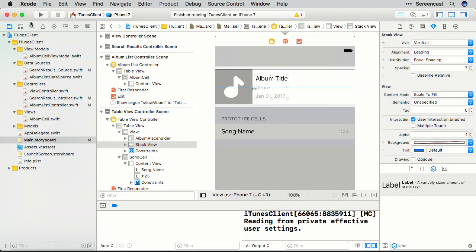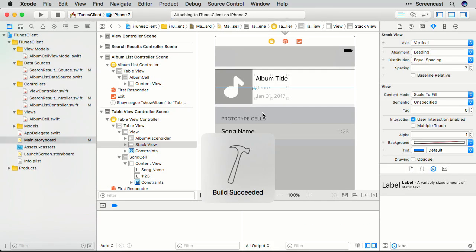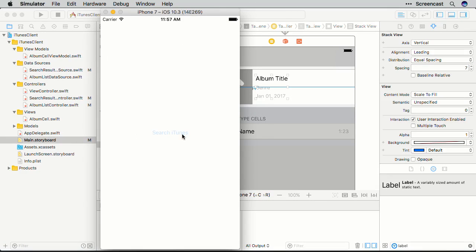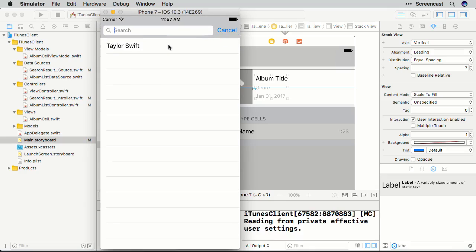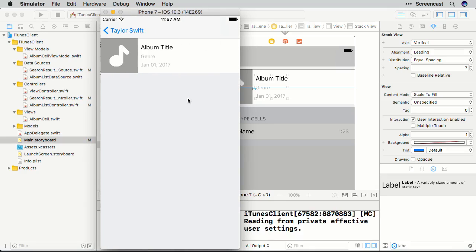Okay, well, let's run all this and see that for now, we can just load this table view properly and that our segues are working as intended. So when it pops up, search iTunes, click Taylor Swift, we have an album, and we go there. Cool. In the next video, let's add the relevant objects we need to pass all this data around.